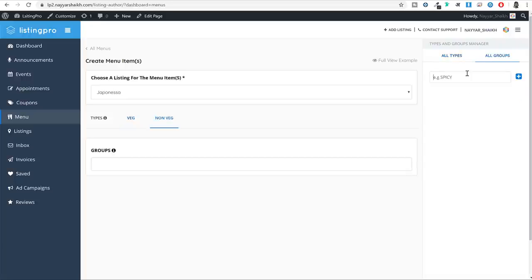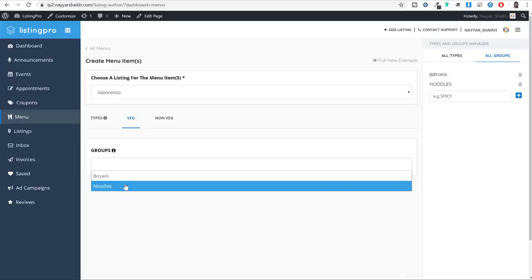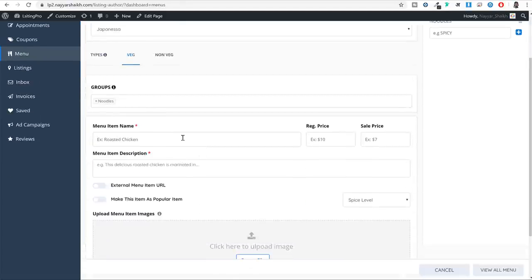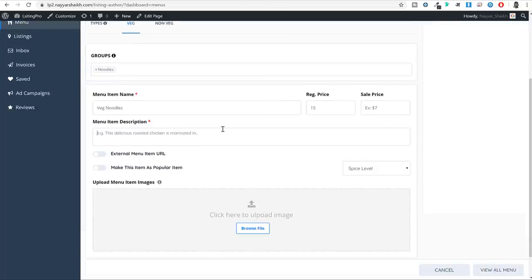In groups, I'll select maybe biryani, something else, noodles, anything like this. So you can create types and you can create groups. And once you have types and groups, you can create a menu at the bottom here. Select veg noodles, doesn't make any sense. Fine, just veg noodles. I'll just name it anything like this. Price maybe 15.